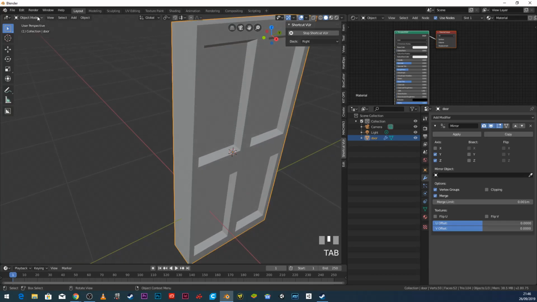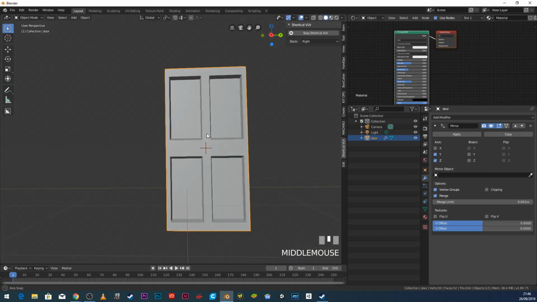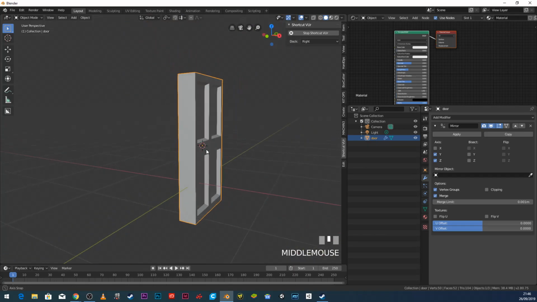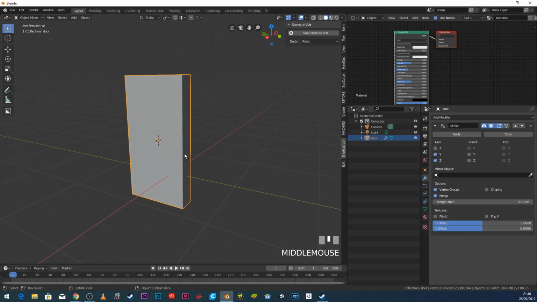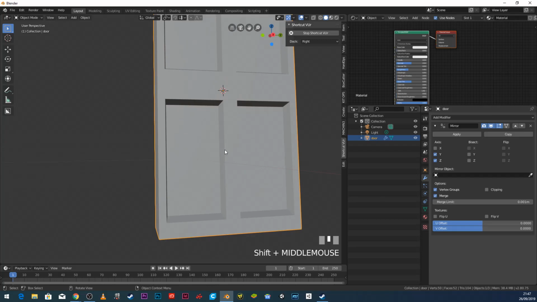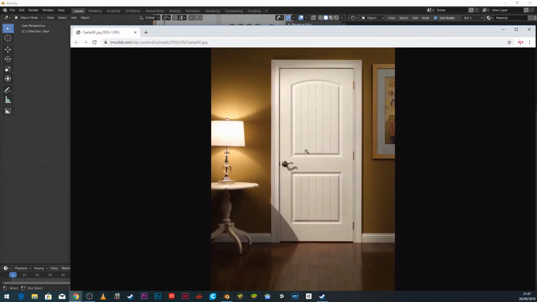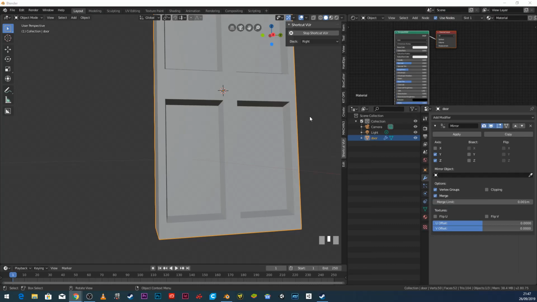I've just gone back into object mode here so we can have a quick look at it. So that's not too bad. That's quite simple. So let's see if we can make it a little more interesting. In the original image we looked at, which was this one here, it had vertical lines to suggest it's made from wood. So let's see if we can do that.